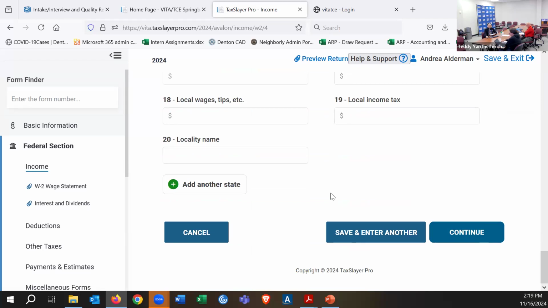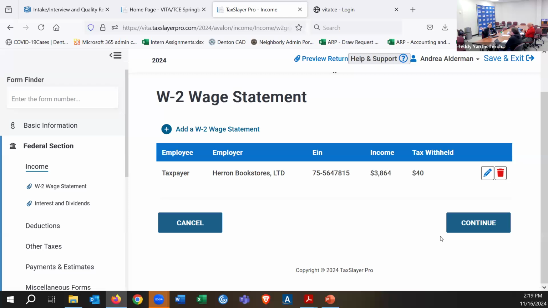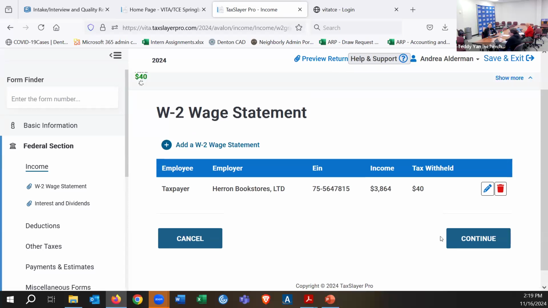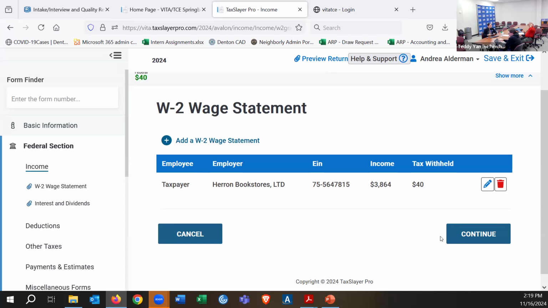Love Texas. No state income tax. No state income tax, thank God. Then you can hit continue. Or you also have the option of save and add another W-2. If you need to add multiple forms, you can do that there, or you can do that via this interface.